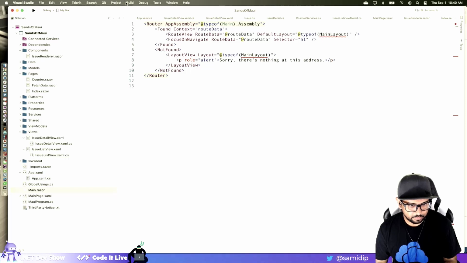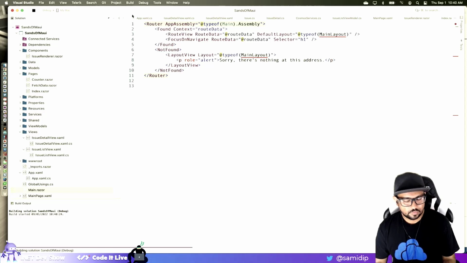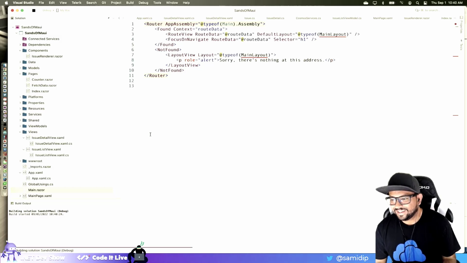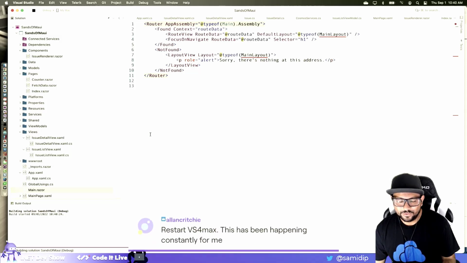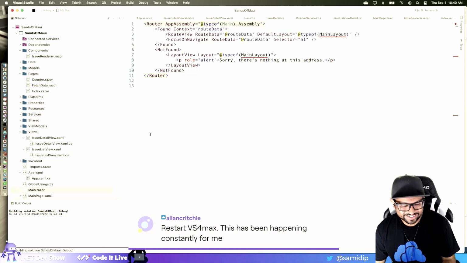All right, did I break the build in any way? Let's do a rebuild. Yeah, it looked like it was trying to, this is the fun. Restart VS for Mac. Okay, I will if it cannot build.